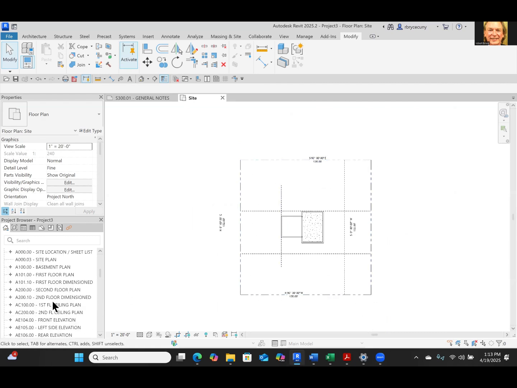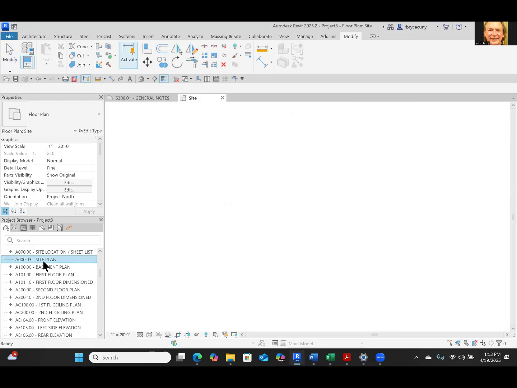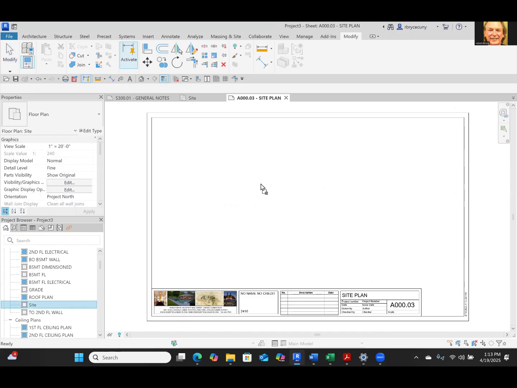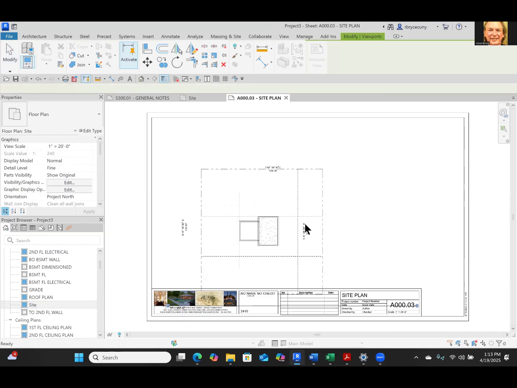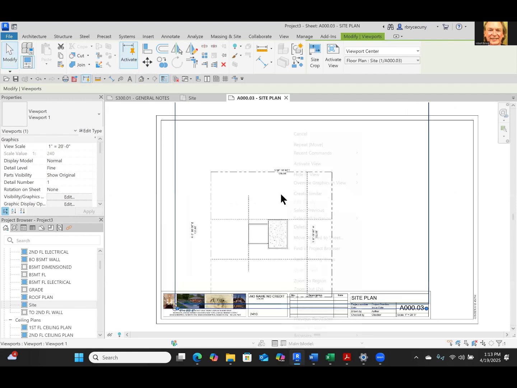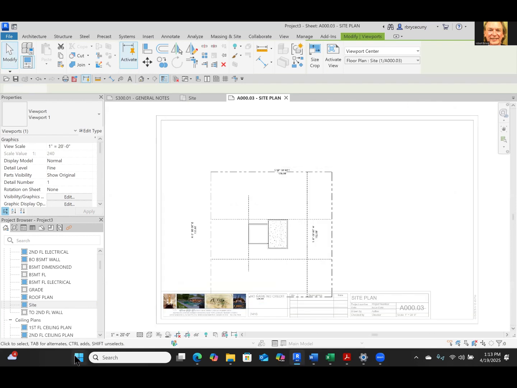So let's go down to our site plan. We do have a site plan here, I'm pretty sure. There it is. This is our sheet for the site plan. So let's go up to that site plan now and put it on a sheet. See, the box is not colored in blue. What that means is that this drawing does not appear on any sheet. So we're going to pull it over here and place it. Okay, looks like I could make it a little bit bigger. Let's try it. So activate the view.